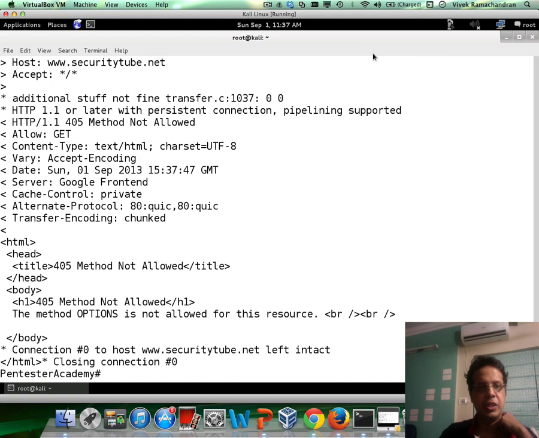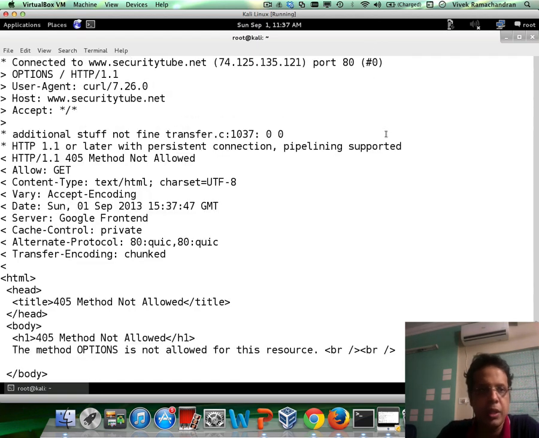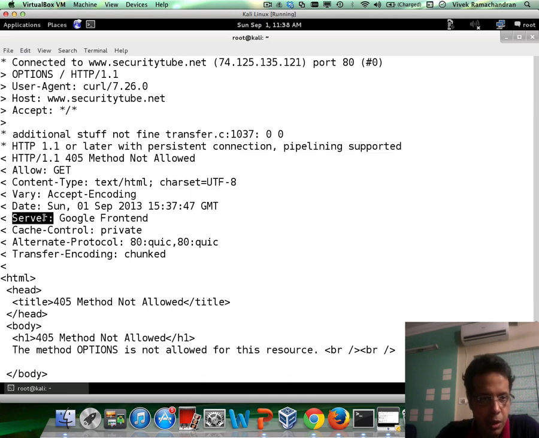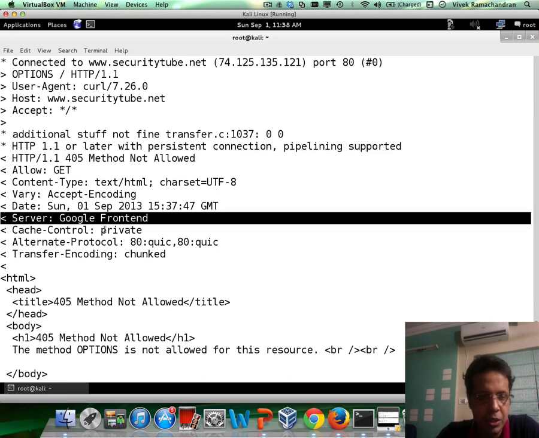And what you would see is that the output which we received was method not allowed. You can clearly see that, right? Which means the OPTIONS method is not supported by the securitytube.net web server, which pretty much is the Google front-end web server, right? Rather than saying not supported, I'd pretty much say it's not allowed. Maybe they've configured the server in such a way that it may work for certain intranets and things like that.